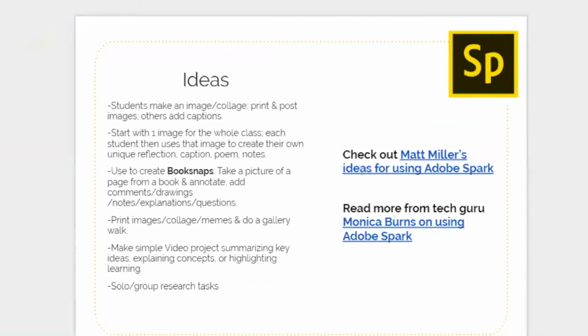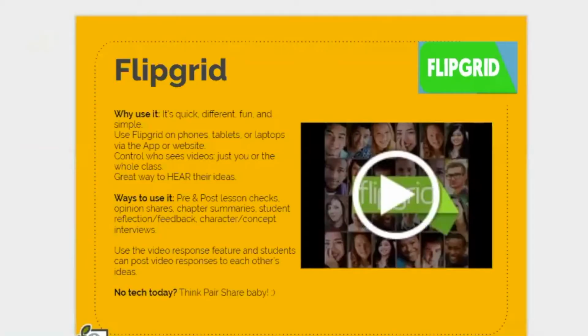The other tool, if you haven't used it, I'm just going to go out on that limb and say, yeah, you can do what you do on Adobe Spark with other things.